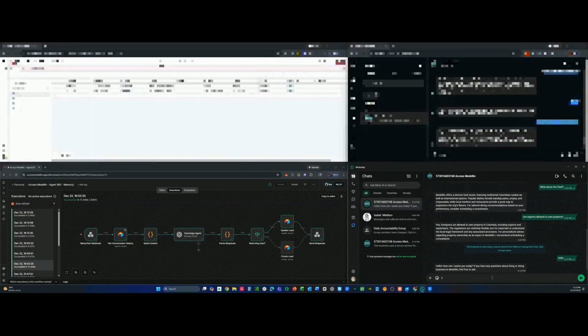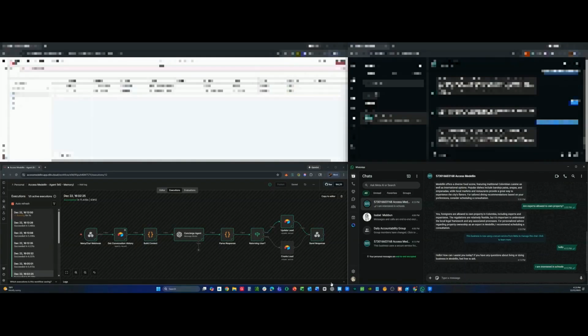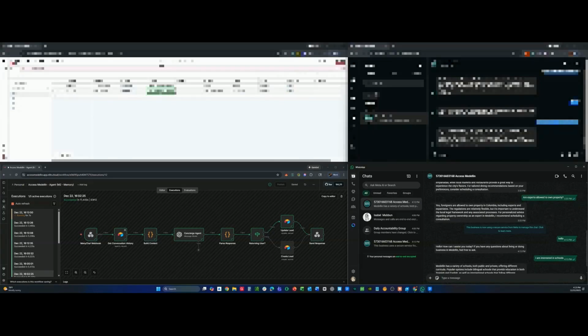I'm going to say I am interested in schools. It's going to reply back. See how I activated down here. And it's going to update that particular notes message, keeping all the records.